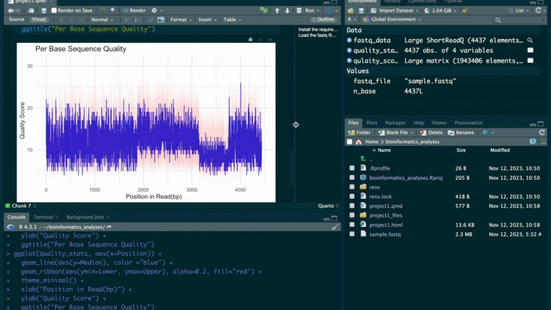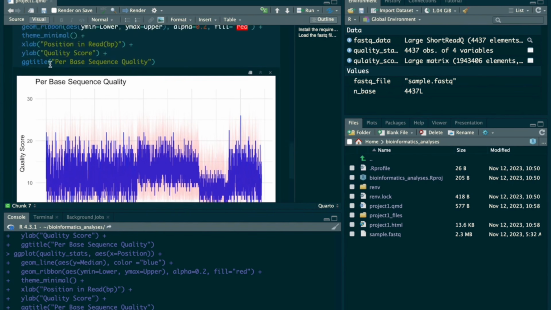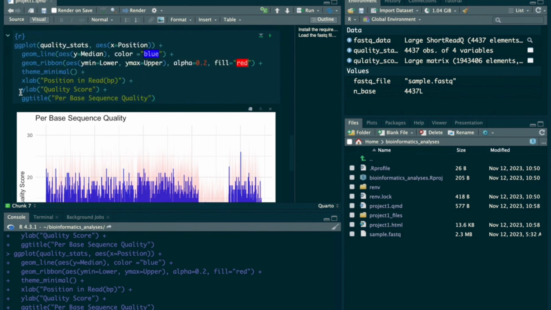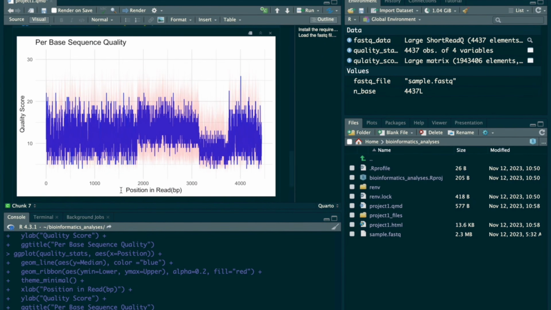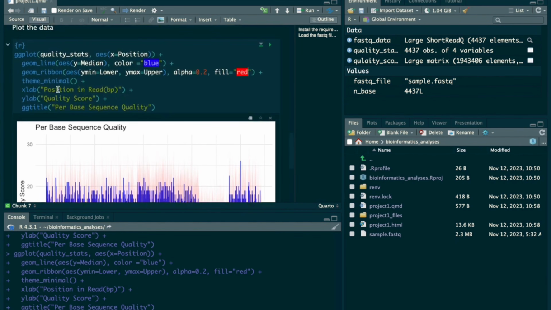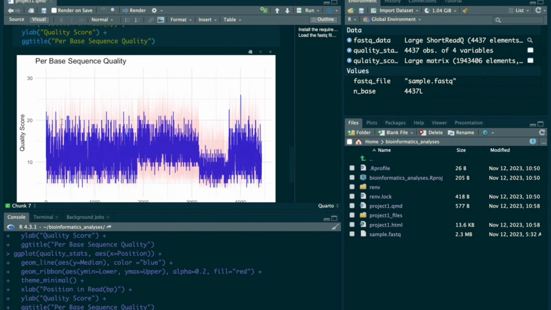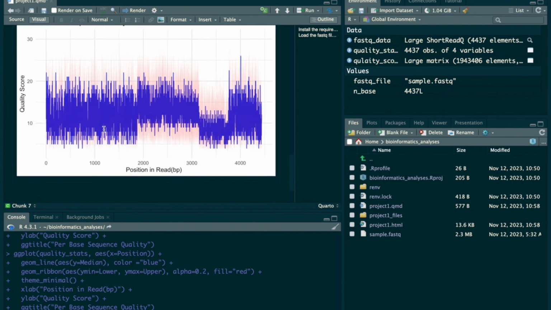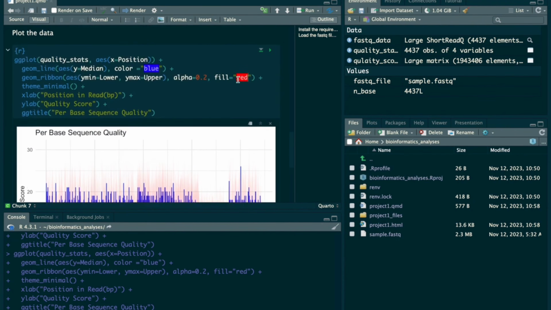Okay, now you can see this is per base sequence quality. That's your title. This is the y axis, that is your quality scores that you defined over here. This is the x axis title that you define with xlab. And you plot the scores as median values in blue color, and your upper percentile and the lower percentile you define by using red color, or maybe I make it green.